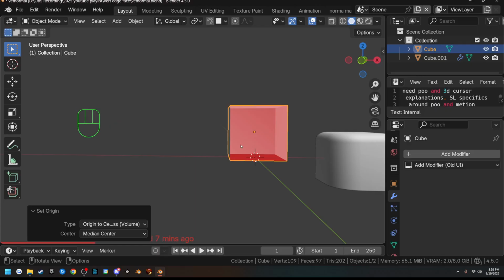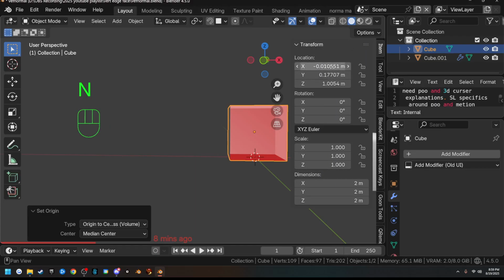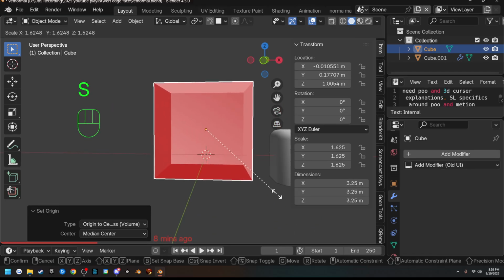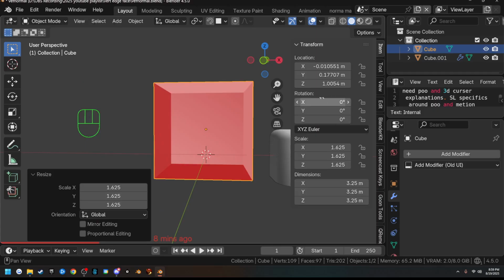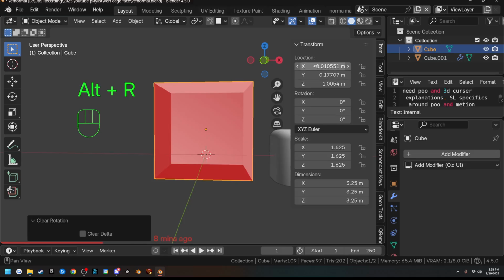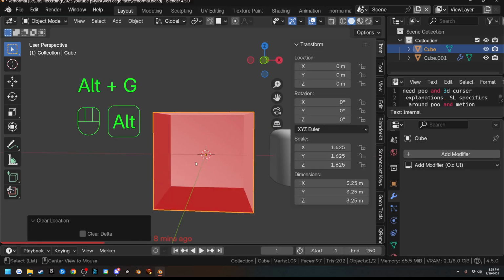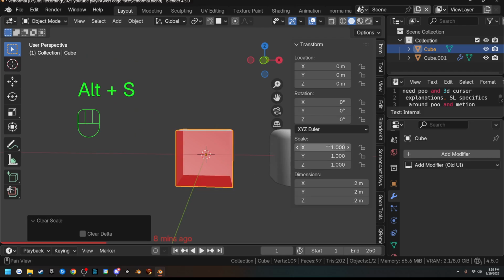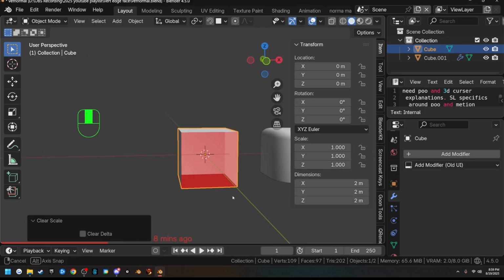And before I do that, though, I'm going to hit N for the N panel and show you that there's a location here. And I can scale it, and that will add a scale. And I can also rotate it. So there's no rotation. We'll rotate it. So if you hit Alt-R, it'll clear the rotations. If you hit Alt-G, it will clear the location. And if you hit Alt-S, it will clear the scale. If you apply your transforms, you cannot Alt-G because they're already at 0. So this resets any transforms that you've made that you haven't applied already. So keep that in mind when you're applying transforms later. If you need to move something back to its original spot, you might not want to apply your transforms.